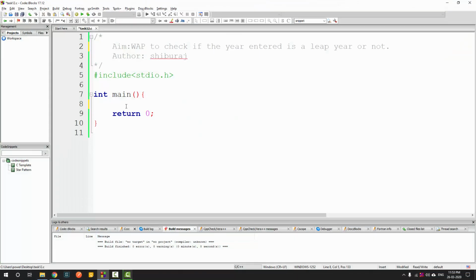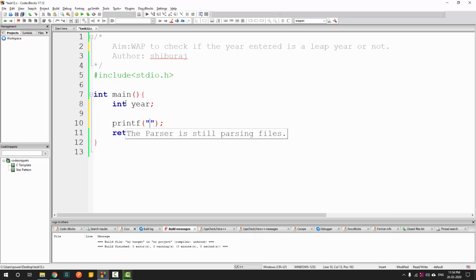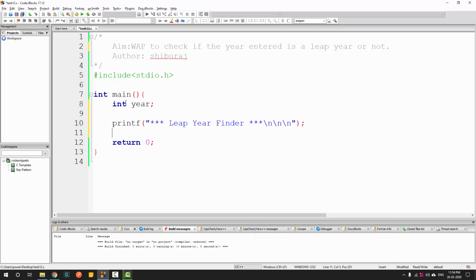Okay, so let's come over here. Let's start with the variable declaration, right? We need a variable to store the year, so let it be int year. And the first thing that I do is describe to the user what this program is. So let us say "Leap Year Finder", and a few slashes. Then I have to take the input year, scanf %d and year, right? So that part is done.